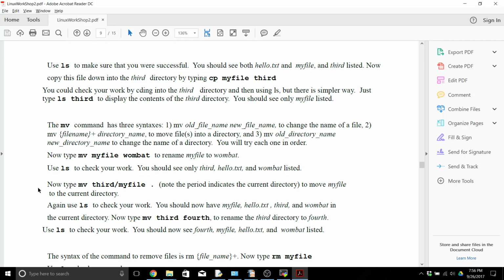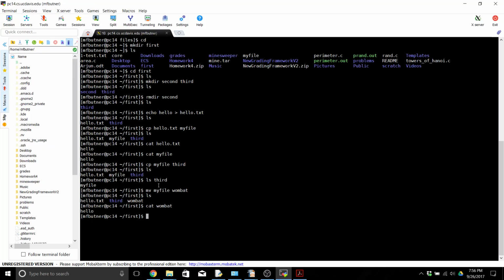Then we're going to move third/myfile to the current directory. The dot stands for the current directory. Dot dot is your parent, who's one above you. Dot is yourself. So if we do mv third/myfile to here, we're saying take the file named myfile inside of third and move it to the current directory, whatever it happens to be. And you will now see that we have myfile here in the current directory. And if we do an ls of third, there's nothing inside of third.